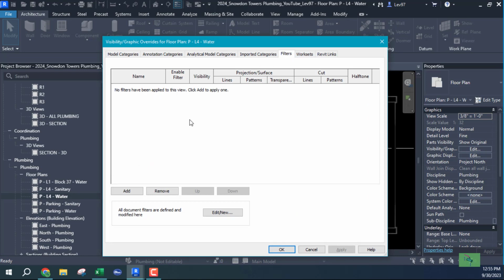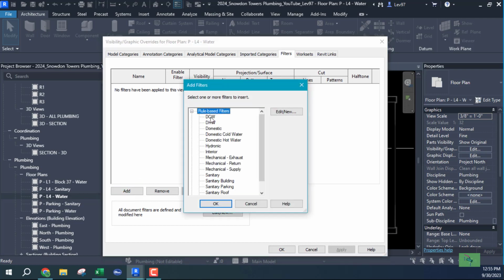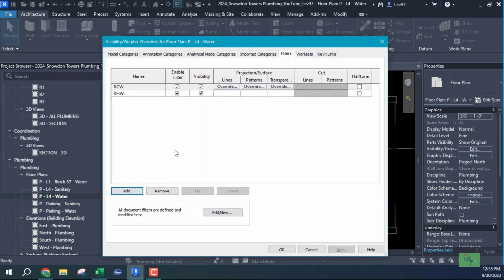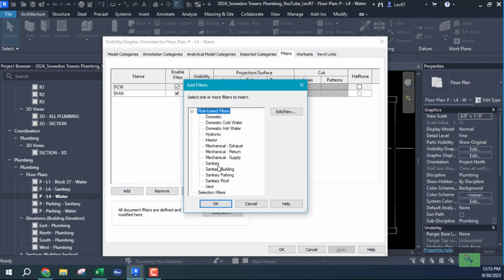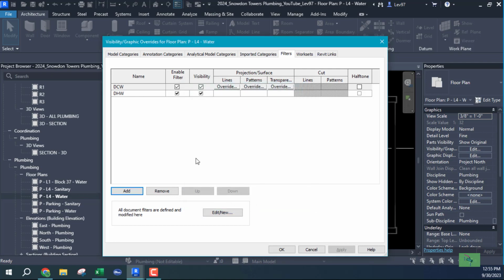And what I don't have is a filter system. So let's do that. Let's create a filter system. Let's see what I can add. Okay, I'm going to add the cold water and hot water. Say okay to that. There's no sanitary. So now what's going to have to happen is I need to create a filter for my sanitary, because I want my water on, but I don't want my sanitary on. So I need to create a filter.